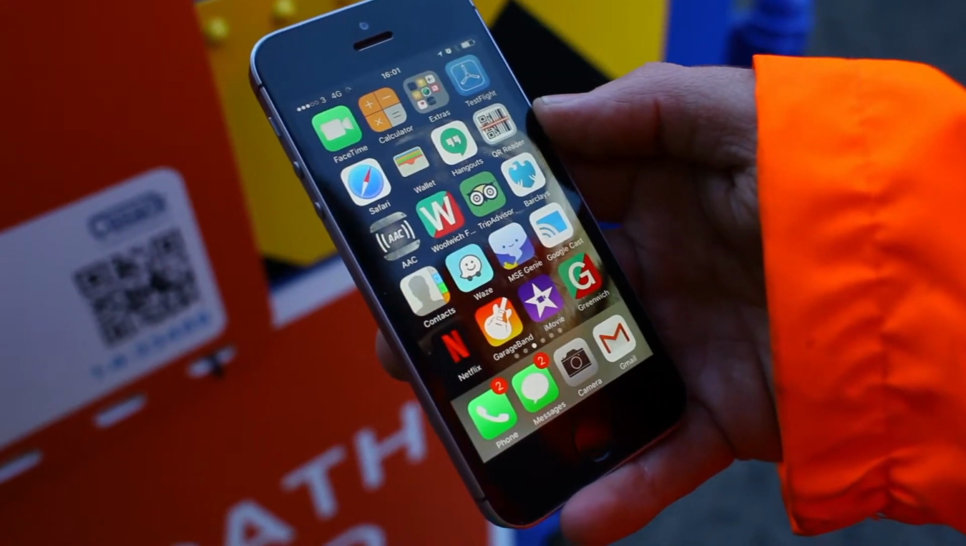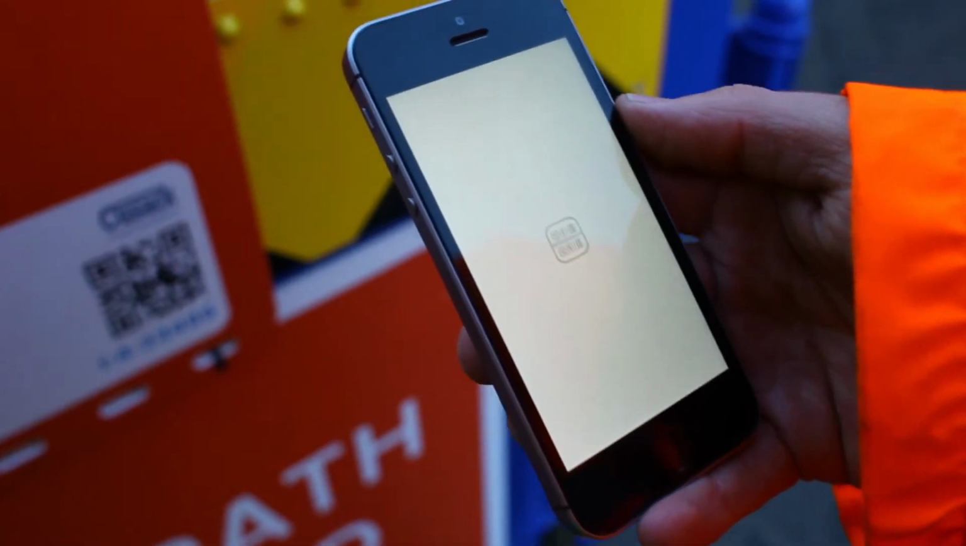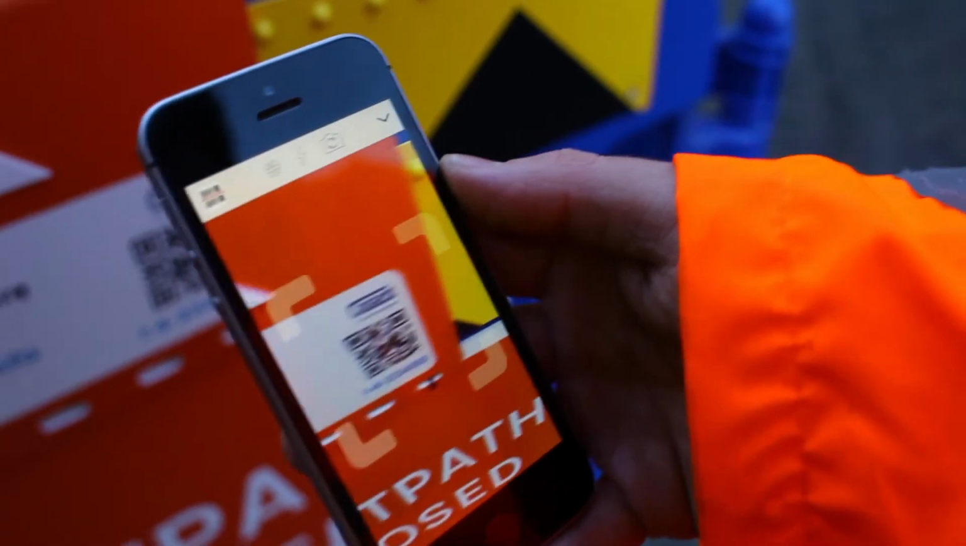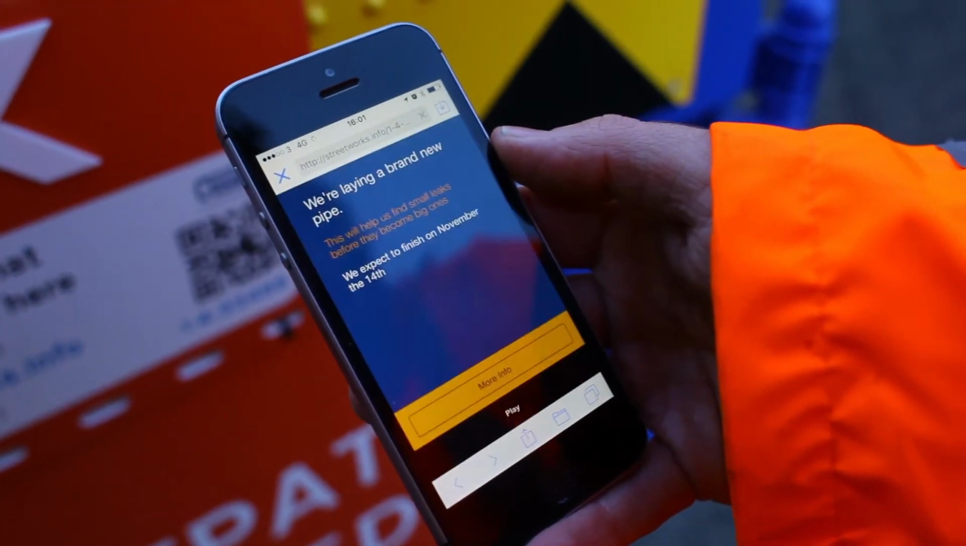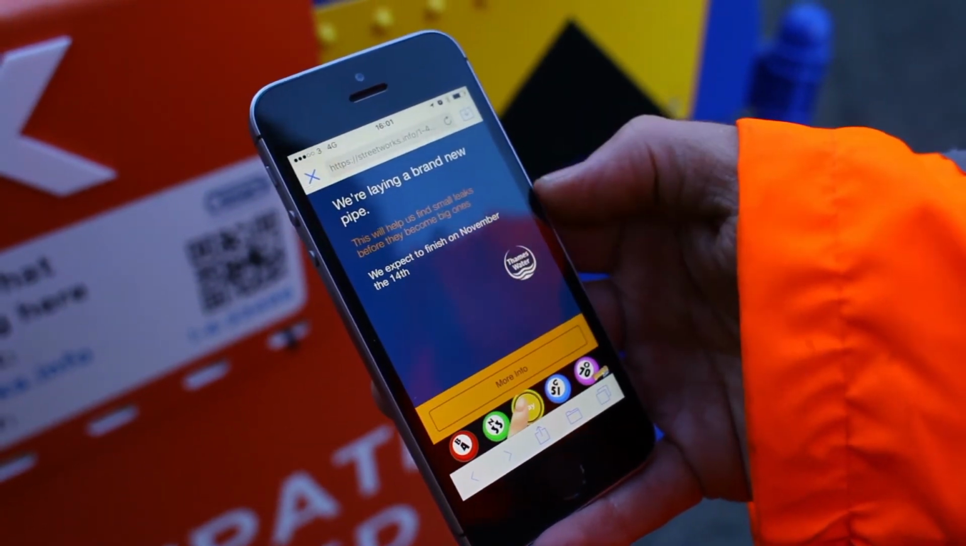Finally, if they have a QR reader installed, they can launch that, scan the QR code, and again, they're referred directly to the branded information.